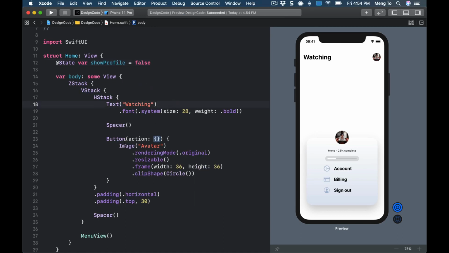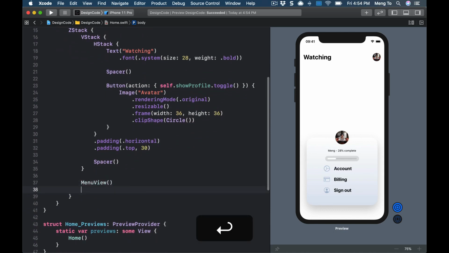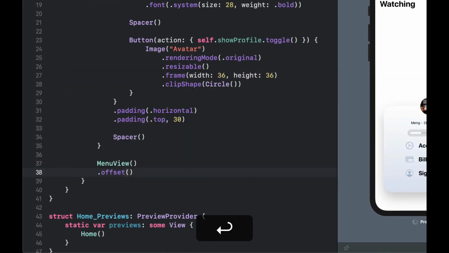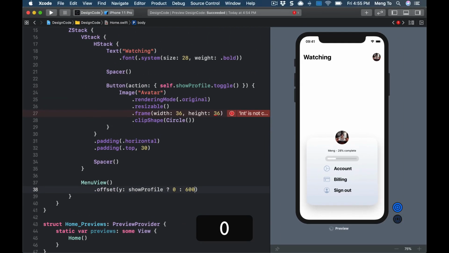Next, we're going to set our event, and usually we use onTapGesture, but in this case, we have a button that comes with the action itself. And using the action, I can just put self.showProfile.toggle. And then we're going to toggle our menu view. So right after MenuView, set a new modifier called .offset. We're going to change the Y position. So y: showProfile ? 0 if it's active, if it's true. Otherwise, set it to 600.